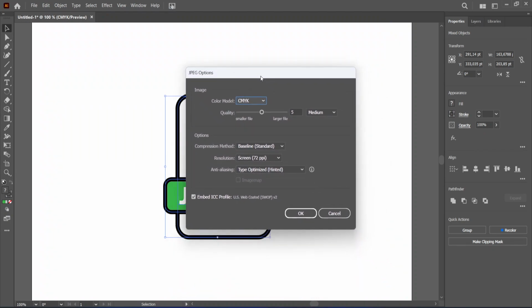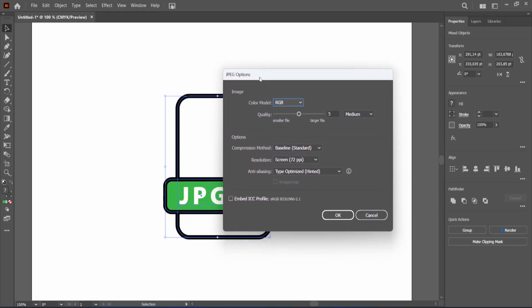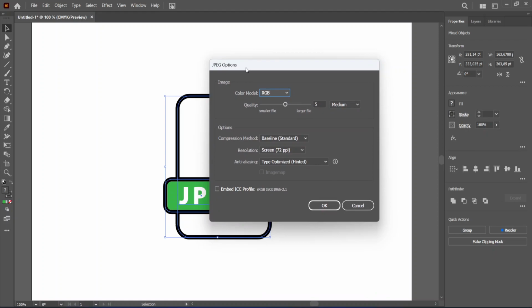Now you want to remember to use RGB, no matter if it's for print or whatever, because JPEG just generally works better with RGB because of the color profiles it uses. The next thing we can choose is the quality. Obviously, a higher quality image will result in a larger file, and vice versa.